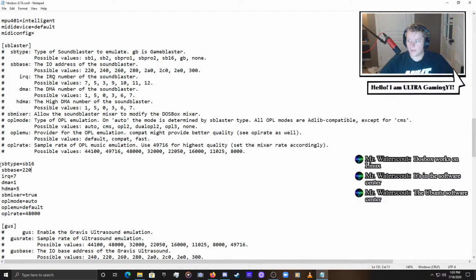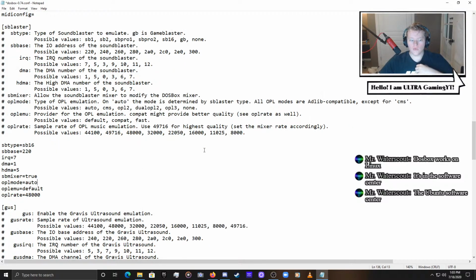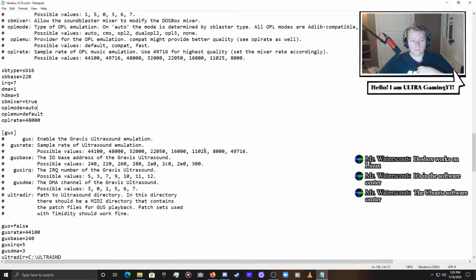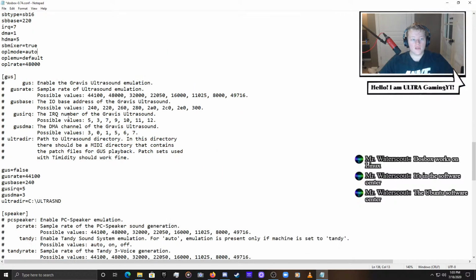Anyway, back on track. You don't need to change the OPL stuff unless you want a specific sound, if you're playing a specific game. Gus, or the Gravis Ultrasound, you'll need an external file in order to get this running. And this is only if you want a very specific sound, so I wouldn't touch this.